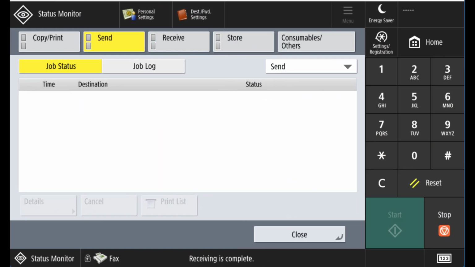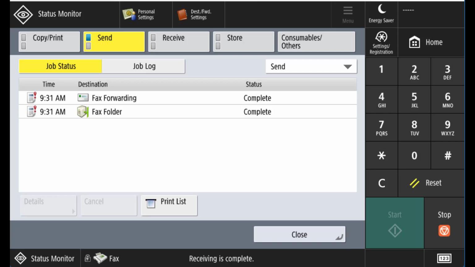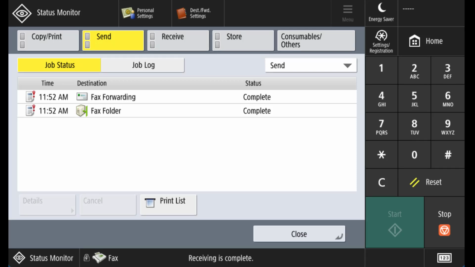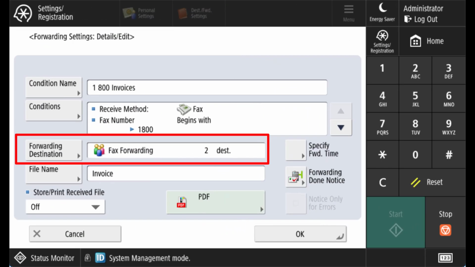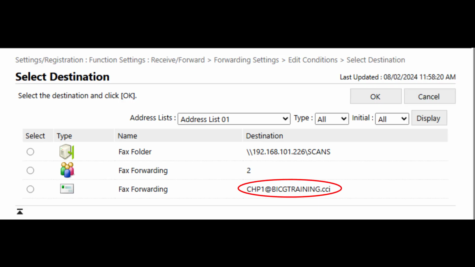When the fax has been received and the forwarding condition is met, the device will send the file to the forwarding locations. Depending on the file size of the received fax, the forwarding operation can be completed very quickly. With the forwarding condition enabled, it will be sent to two destinations. One destination was an email address, and the other destination was a file location. Those two destinations were in a group address.